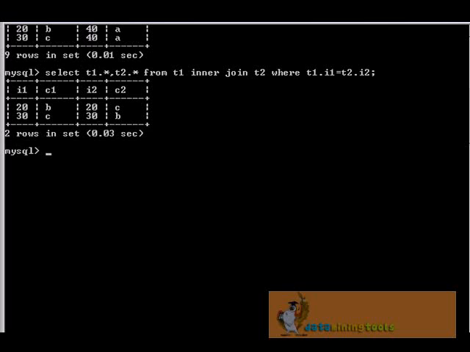In order to select even those records where there is a mismatch, we can use outer join. Let's try left join. In left join, we get the result set that contains a row for every entry selected from left table. Suppose we say select T1.star, T2.star from T1 left join T2 based on the condition T1's I1 is equal to T2's I2.